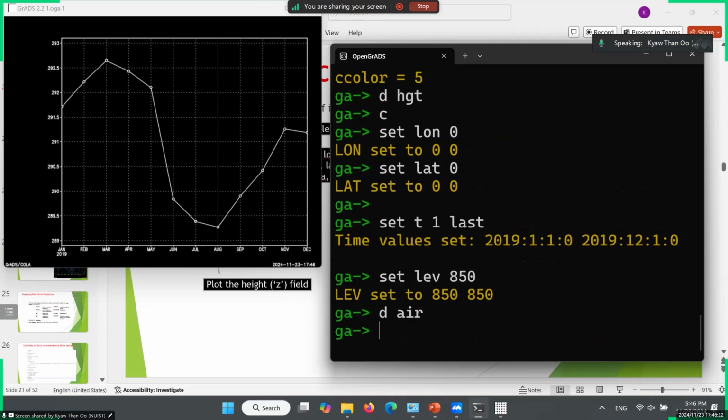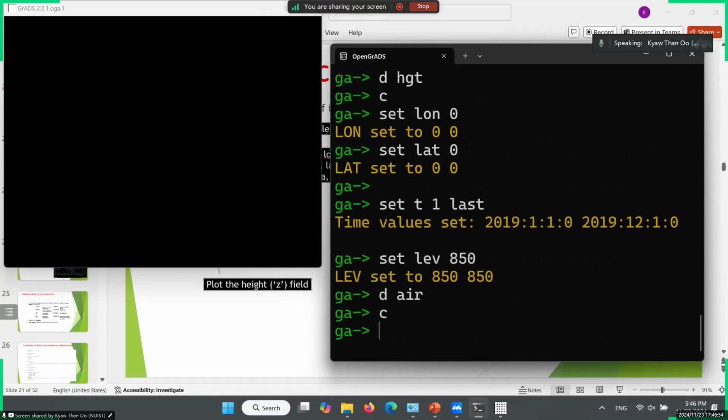So, okay. Now this is a temperature times 12 times that. You see, it is showing that 292 something. Why? It is a Kelvin, right? We want to display degrees Celsius. How to make degrees Celsius? We have to define new variable for degrees Celsius.